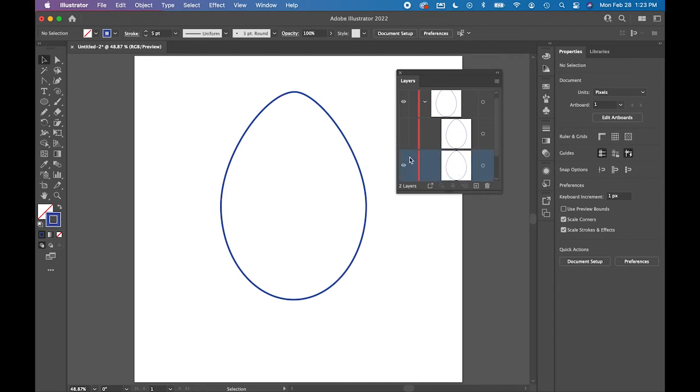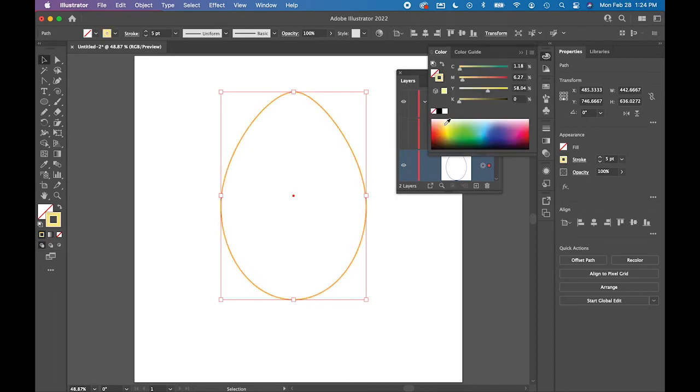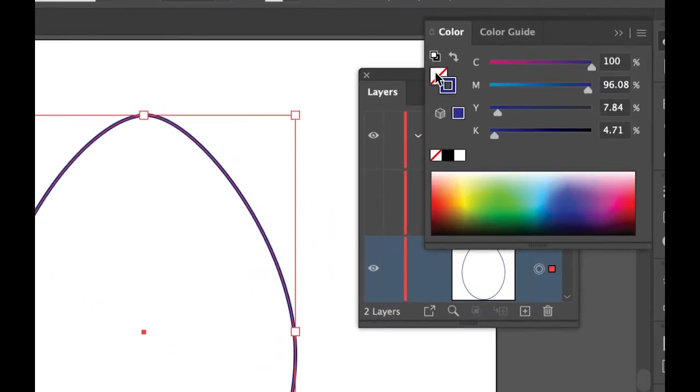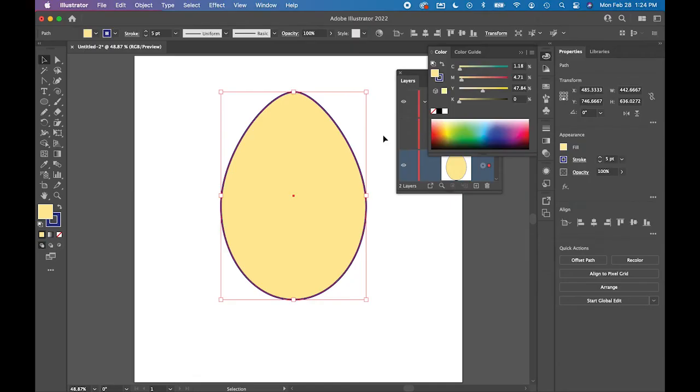But first of all, this bottom version of the egg, I'm going to select that, and I'm going to fill it just with a straight up color. I'll go to my color panel. I'm going to choose the fill and just give it a yellow color like that. So we've got one fill right here.